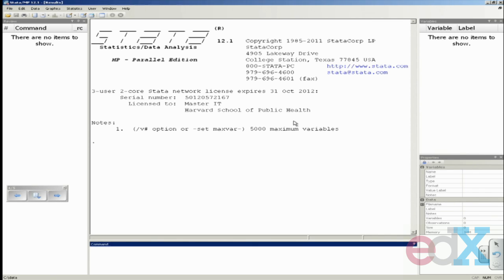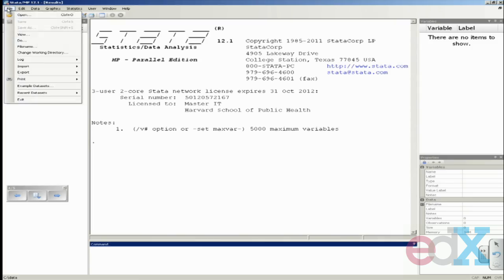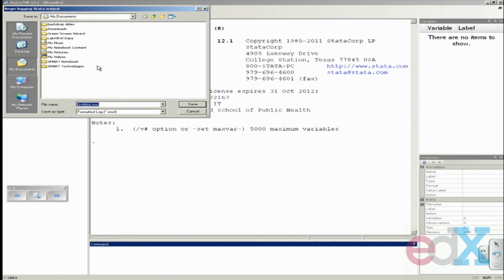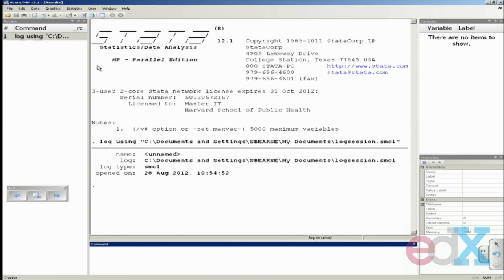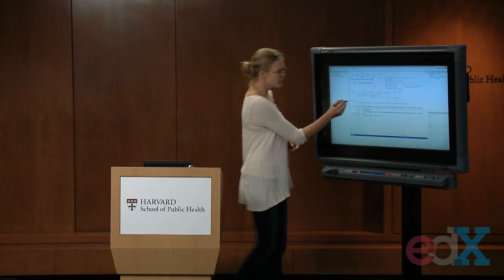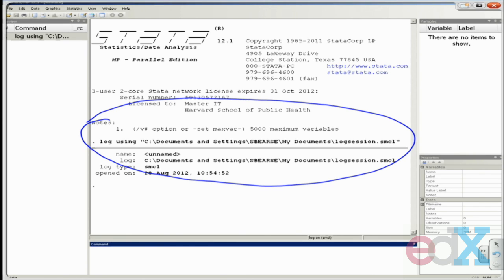Open up STATA on your computer, and the first thing we're going to do is learn how to actually construct a log file. To do this, you're going to use the File menu. You'll go File, Log, Begin. You want to give your log file a name. I'm going to call it Log Session, and it has the extension .smcl, SMCL, pardon me. Okay, so now if we look in our results window, it pops up saying log using file name. So I have a log open.